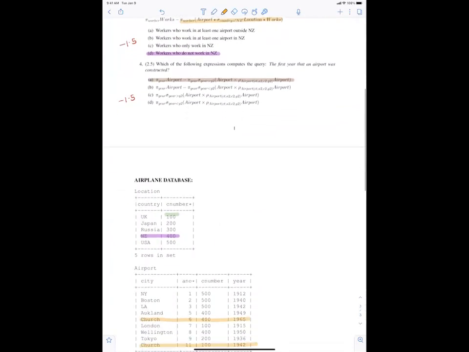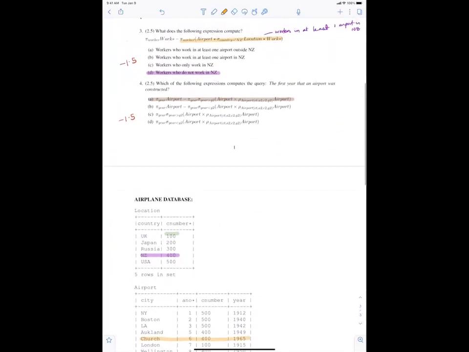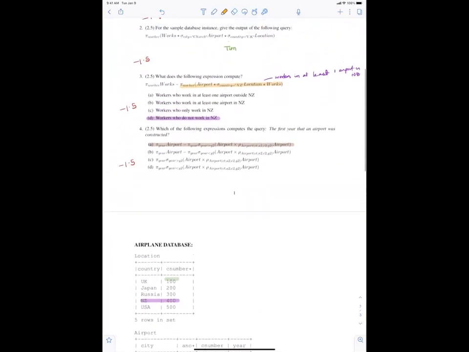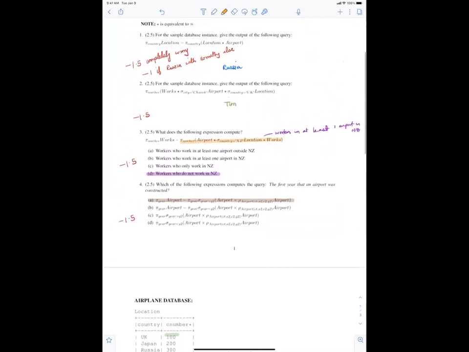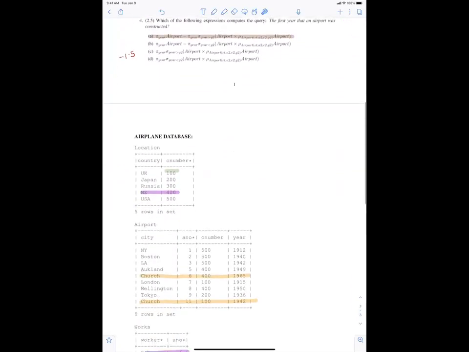Oh, country, sorry. Which one am I? Oh, sorry, I'm looking at airport. Oh, I'm looking at the first one. You said the second one, right? So country is equal to New Zealand. Oh, this is the third one, sorry. So I was looking at this one. So we have city is equal to church, airport, and then you have to join that with works.